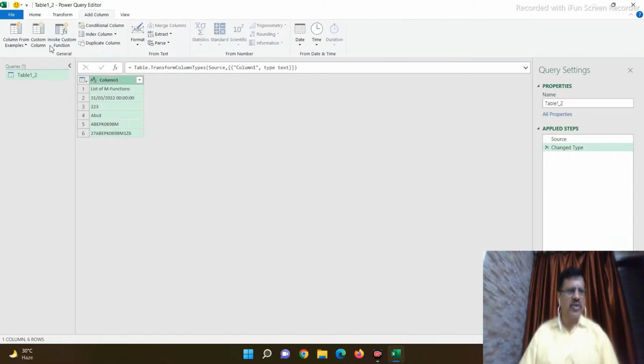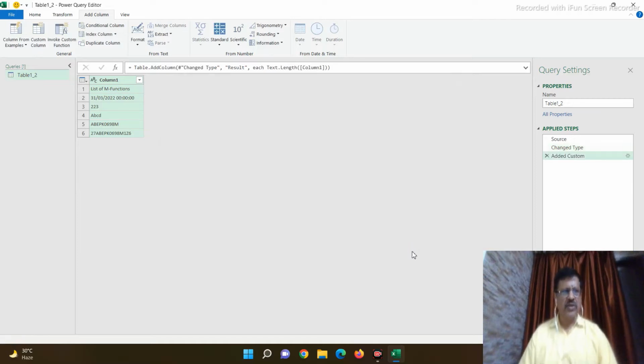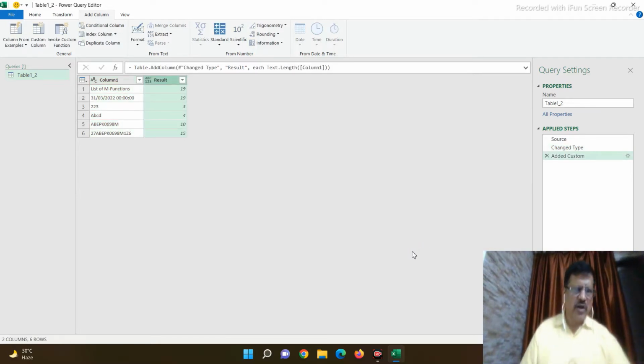Now I'll use Add Column, Custom Column. I will give the name of the column as Result, and my first M function is Text.Length. Then use a bracket, select the column, and you get the message: no syntax errors have been detected. If you don't get this message, you cannot go ahead. I'll click OK. My output is ready.